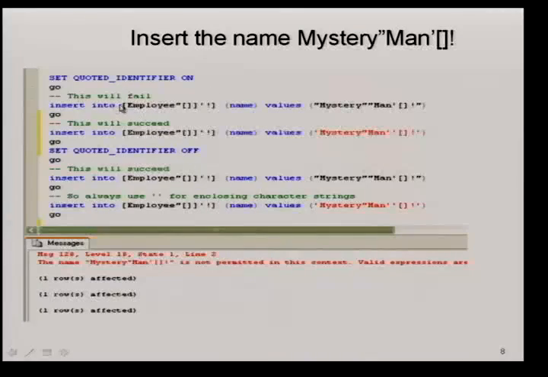Again, here's the example. I have the setting on here. When I have the setting here, I'm trying to insert this mystery man with some characters. When I use double quotes, I'm only doubling up these double quotes. And because this setting is on, this is going to fail. You can see here. But if you use single quotes, in both the scenario where this setting is on or off, it's going to work.